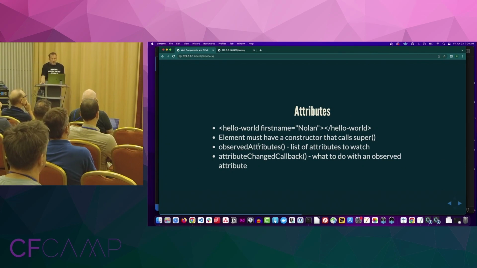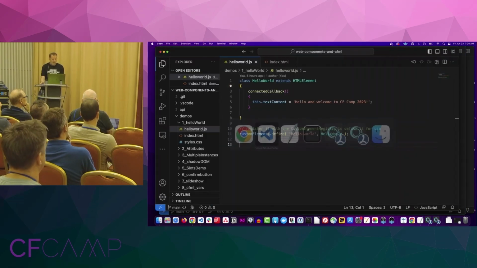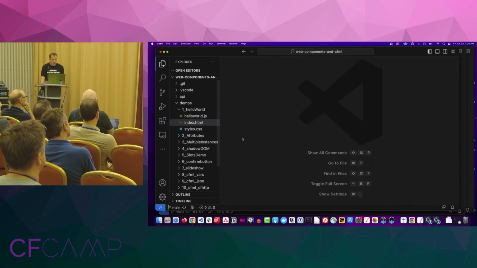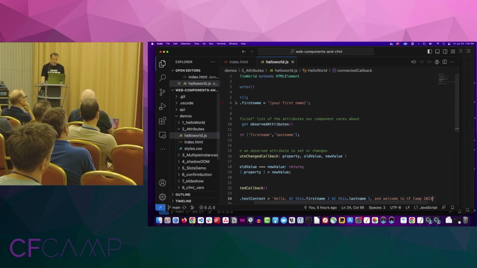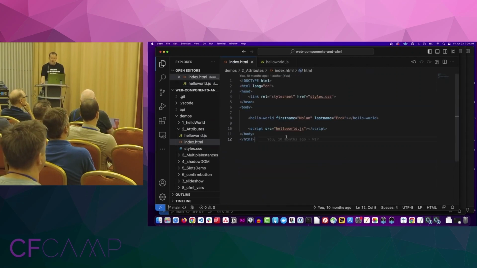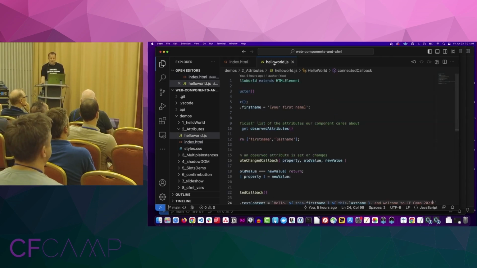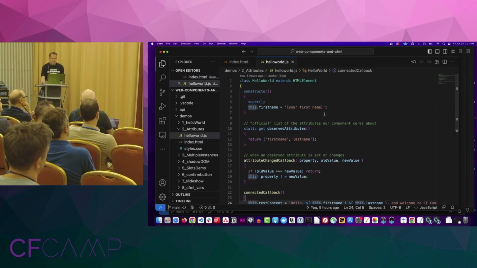So you can pass attributes into them. We saw our hello world example from earlier. Obviously, doing stuff like this is useful in building your web components. We'll take a look at a real quick attribute example. So the HTML is pretty much what you would expect it to be. Same hello-world tag as before. I'm passing firstName and lastName in as attributes. I'm including the same hello-world JS style of syntax like we had previously. And here is my code.